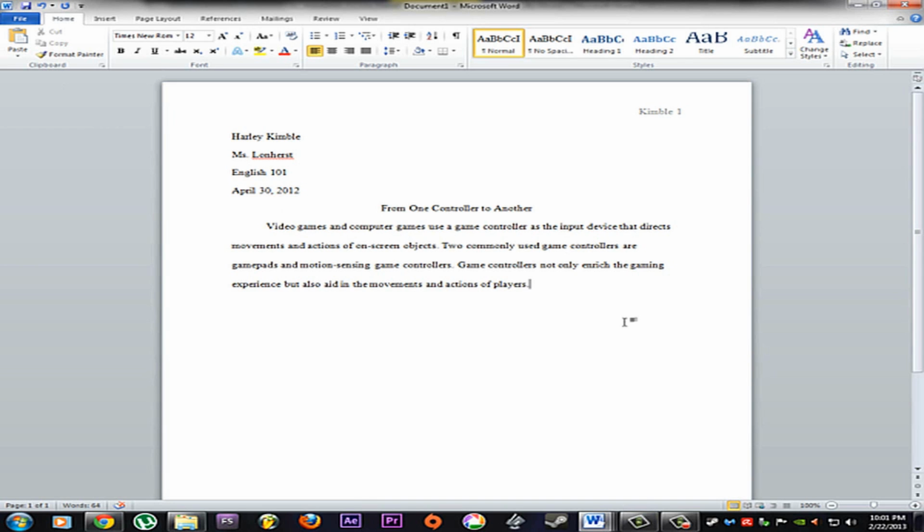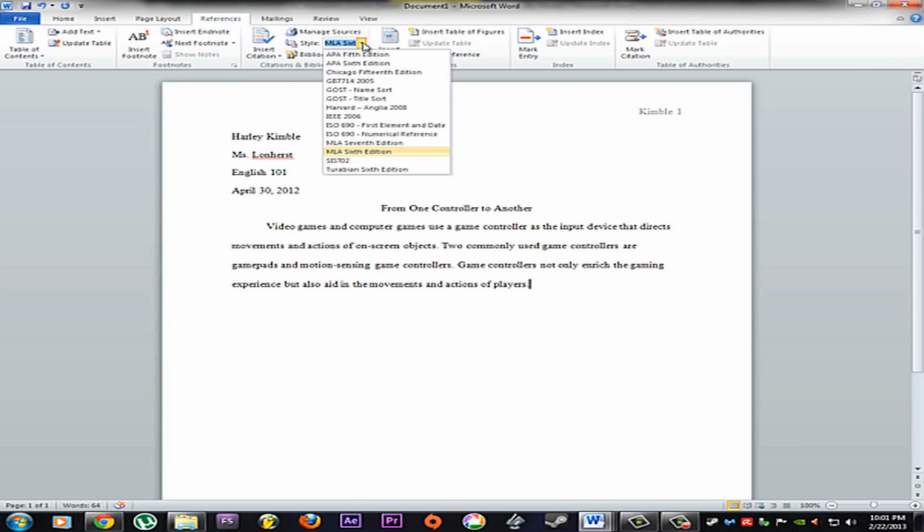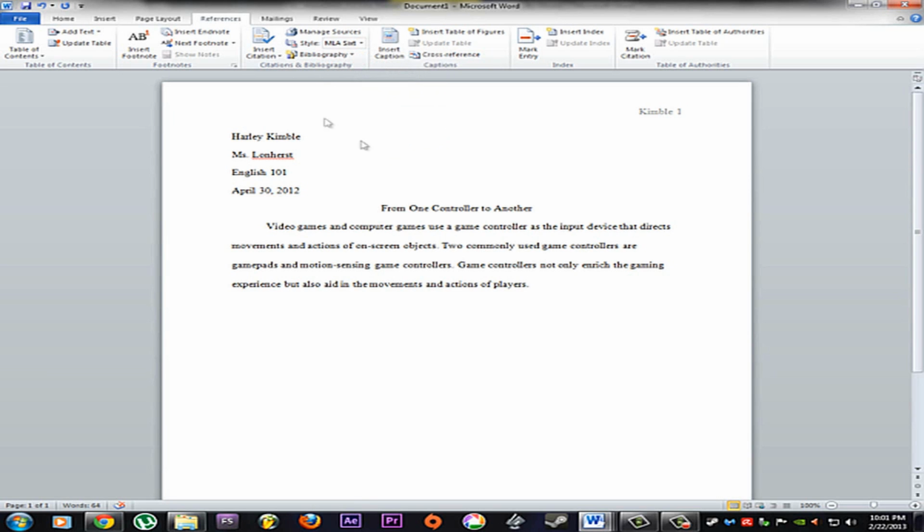And now what I'm going to do is change the bibliography style to MLA 6th edition. For this, up on the top I'm going to go to References, and under the Citations and Bibliography group there's a little drop down menu next to Style. I think the default is already MLA 6th edition, but if it's not and it's one of these, you're going to click this one, and that will change the bibliography style to 6th edition.